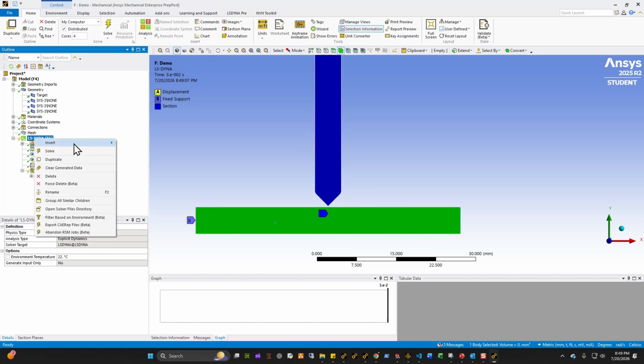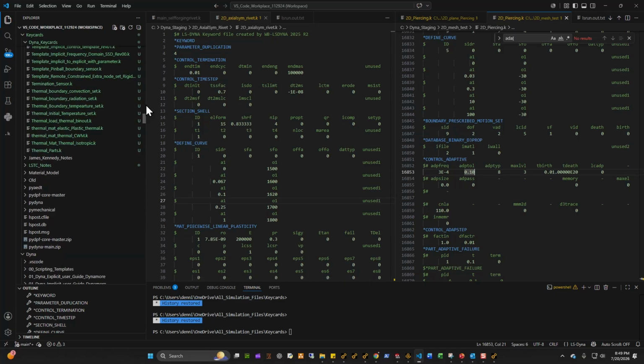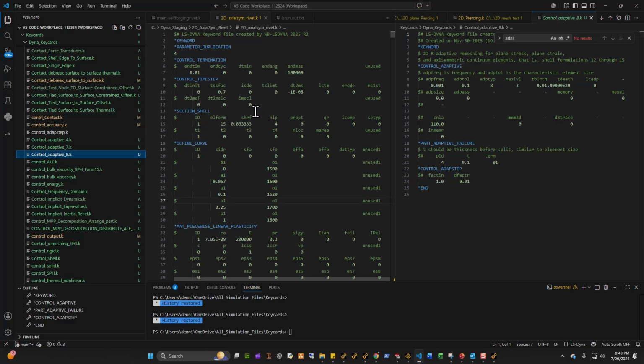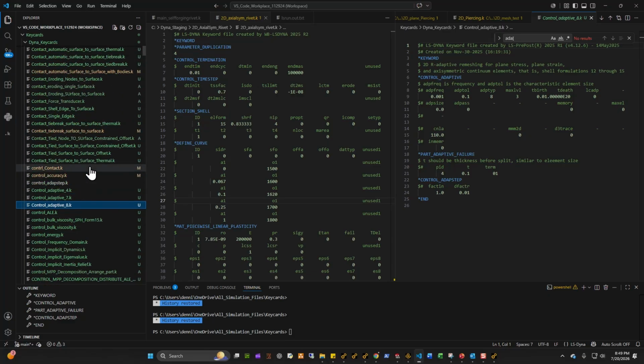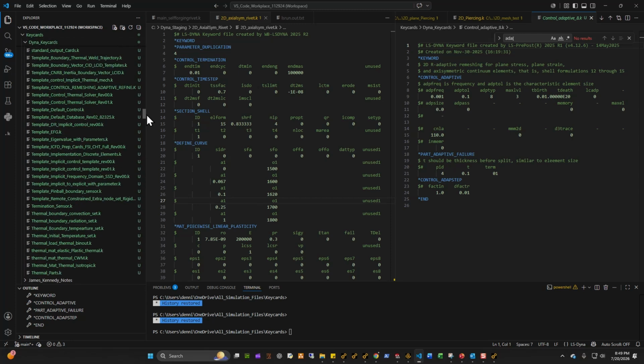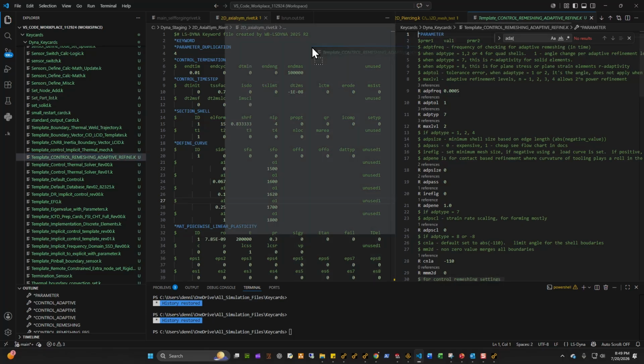All right, and next, what we wanted to do here is let's go ahead and add a control adaptive card. I can use my default template here. So if I show you my template, control adaptive 8 right here. Well, let's do it this way. Let's use my template instead. I'm gonna show you my template real quick. Control adaptive remeshing, adaptive right here. So let me explain this real quick.